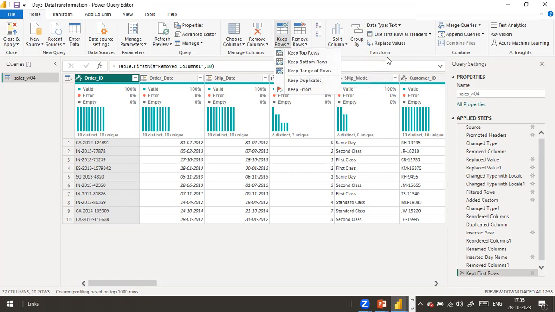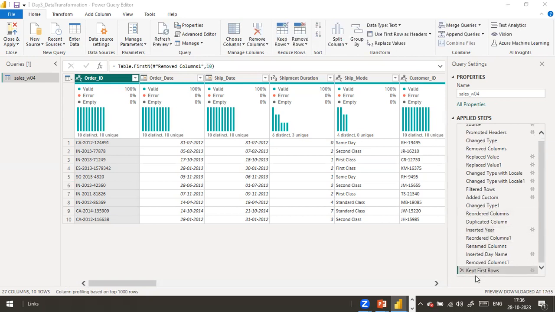Now we just use this option, keep top rows. Here I have used top 10 rows. So here we can see the top 10 rows, and the corresponding action or step you can find here. The corresponding step, you can see it here.